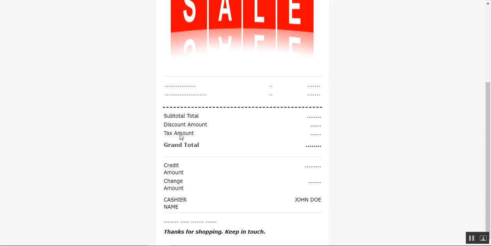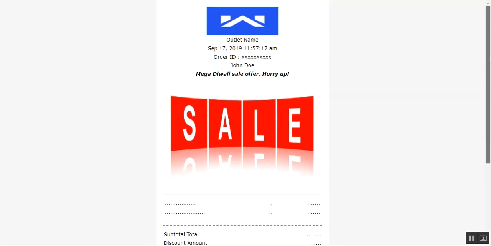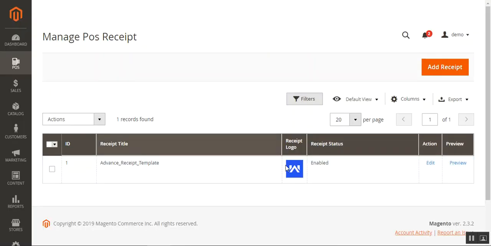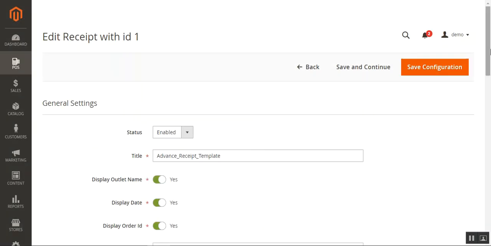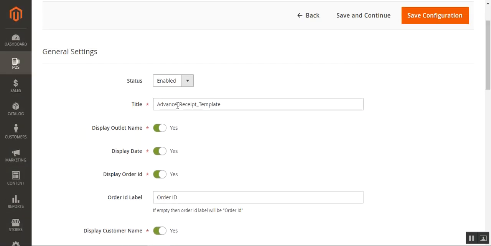Then we have the subtotal and the other details like the grand total and the cashier's name as well. So let me edit this custom receipt that I've already created, and I'll be showing you how different options are set up. So we've enabled it. We have set up the title, as you can see here.